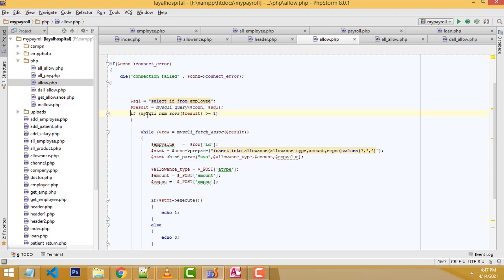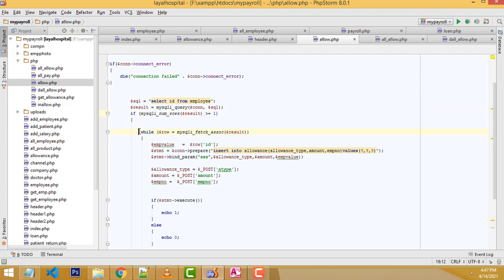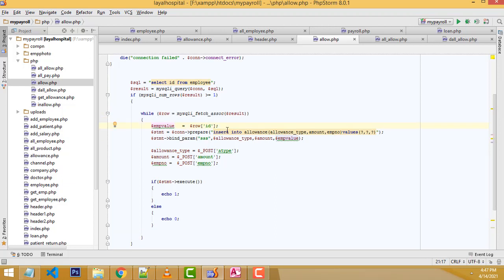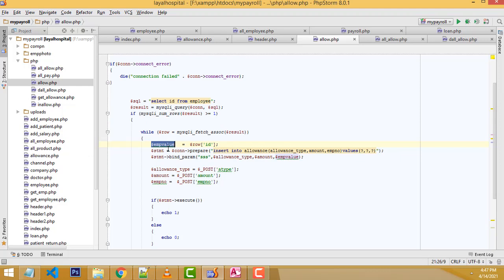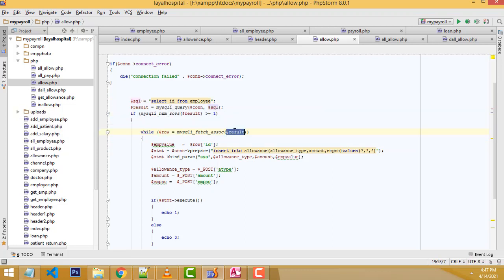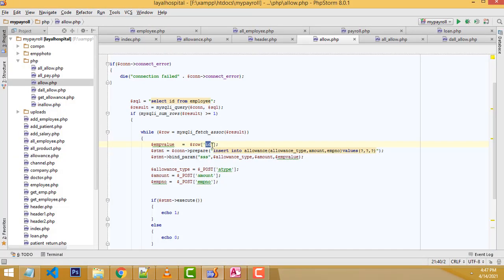After that we write the if MySQL rows check, to read all the rows. If the data is available, 1 means available and 0 means not available. If data is available, we put a while loop to load each row. Then the employee value equals the row value loaded from the SQL query. The results will come here. Row ID is the value from the ID column, so all the available IDs are put into here.